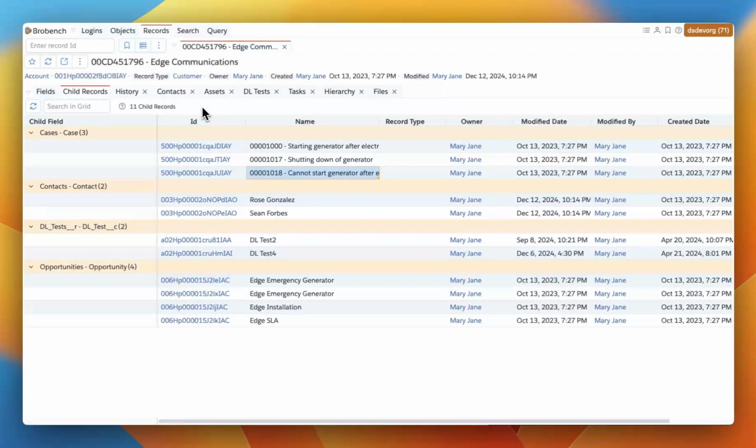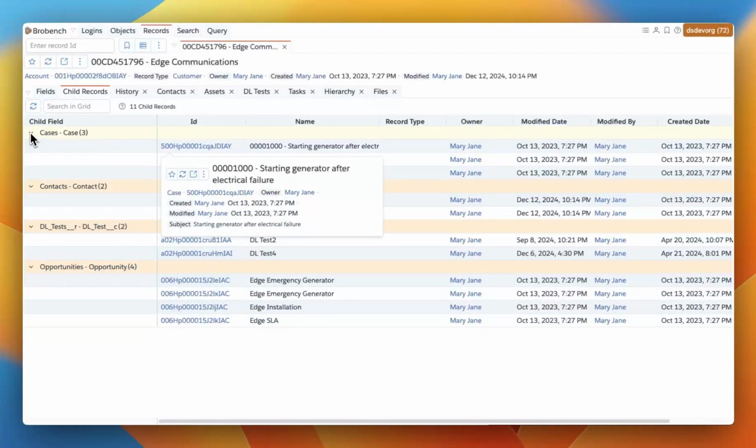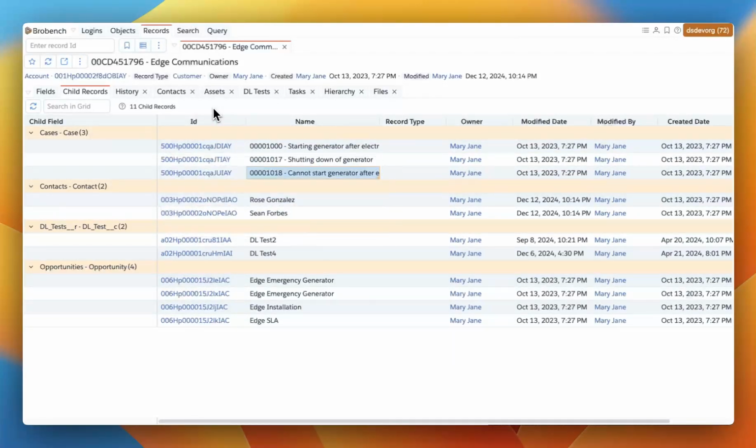Okay, so you can see that it shows all the child records grouped by the child field. If there are multiple child fields for the same object, you would see them multiple times with a different child field name corresponding to that. And within brackets, you would see the number of records for that particular child relationship. In this case, cases, which is of type case, there are 3 records. Contacts of type contact has 2 records, and then DL_test_R, which is a typical custom child relationship name, of type DL test C, has 2 records, and so on and so forth.